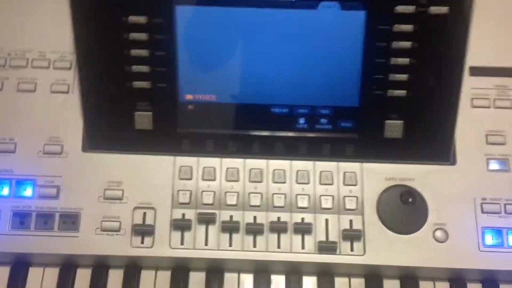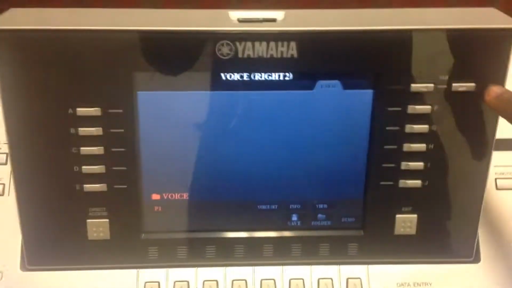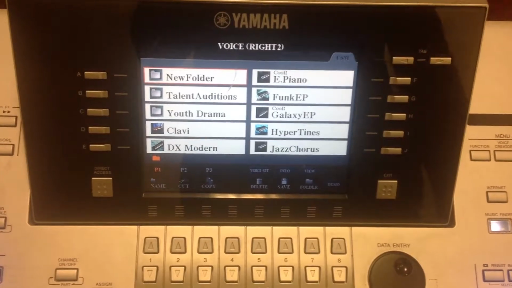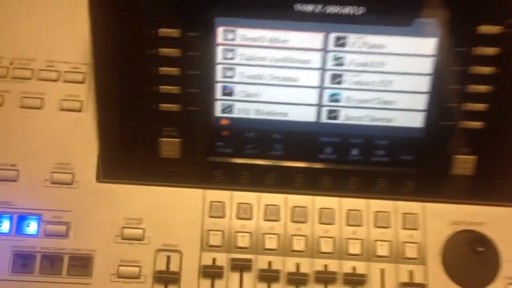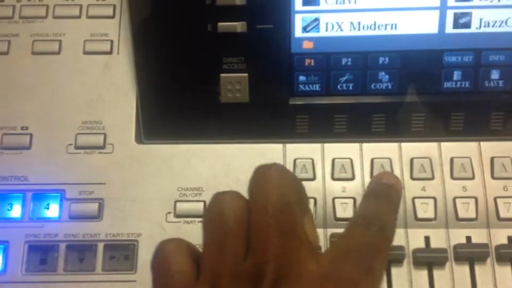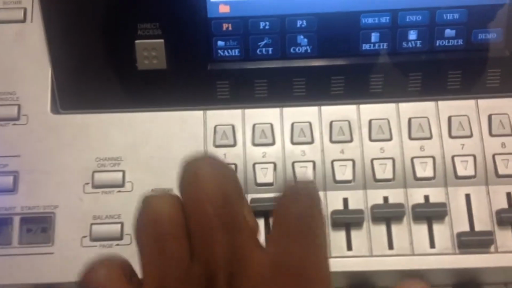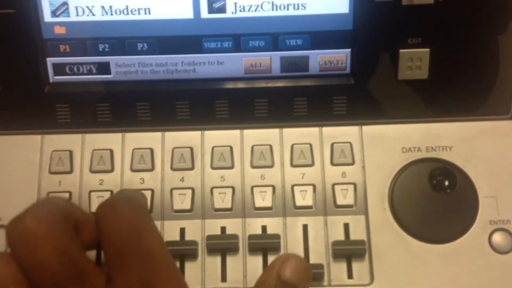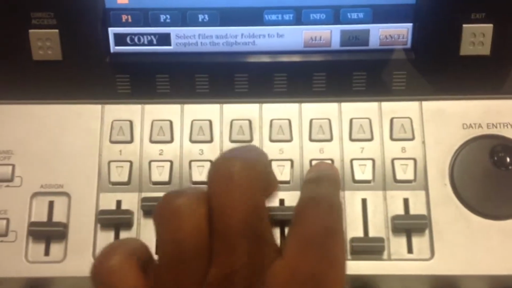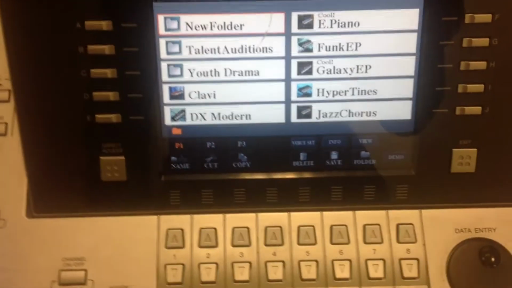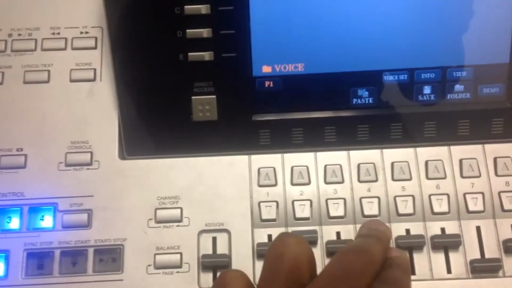Click User Drive. There it is, User Drive. Come to User. Click to the right of it, USB. You can see all the different beats, electric piano, funky EP, galaxy. We're going to do the same thing. Come under P3 where you have your copy. Hit the button down, not the one up, the one down. Copy. It asks you if you want to copy all or you want to select. I want to copy all, so I click All, and after clicking it, I click OK. So it's copied everything. Come back here to the user interface and paste.